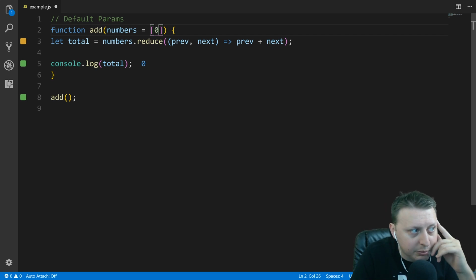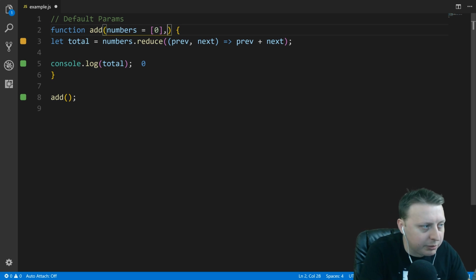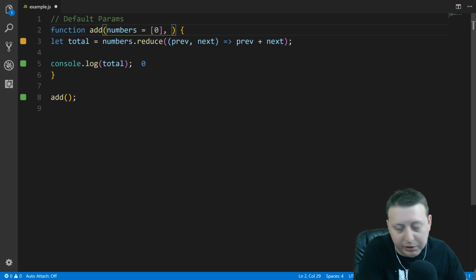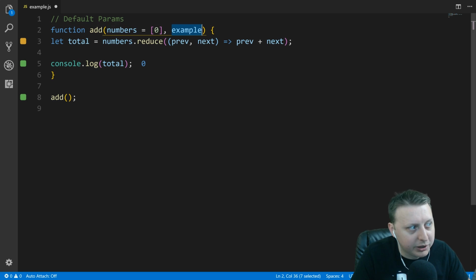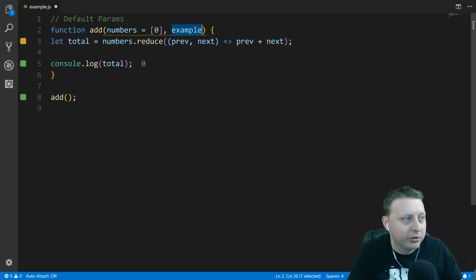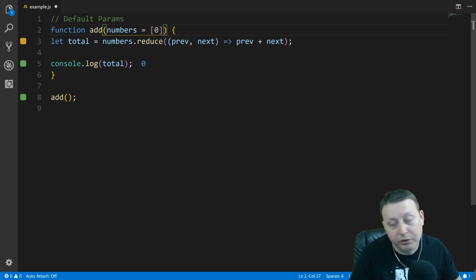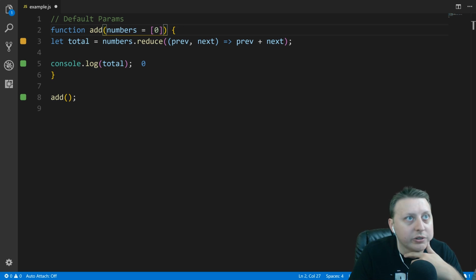Now, something to keep in mind is that you can't go and assign a default parameter and then assign a strict parameter, for example, and then use example, because the reason for it is it won't know what index you're referencing in theory. So it may think that you're passing in a number. So keep that in mind. Your default parameters are always going to come after your required parameters when you're designing your functions.